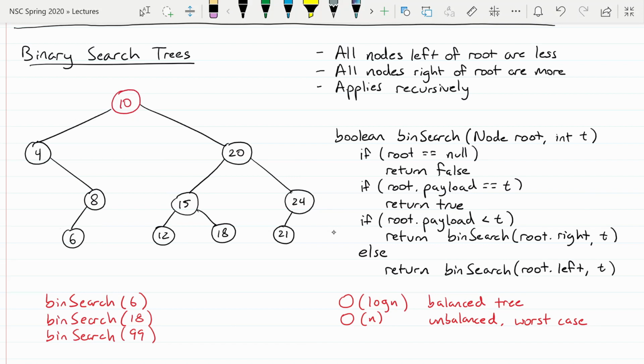The clever thing about binary search is, once again, just like with binary search on that list that we did in the past, that we're cutting the search space in half with every single step. Let's retrace this bin search of 18 call one more time. When I make the decision to go right on the root node because 18 is greater than 10, I carve out the entire left side of the tree because I know the value is not there and I'm not going to have to search there anymore.